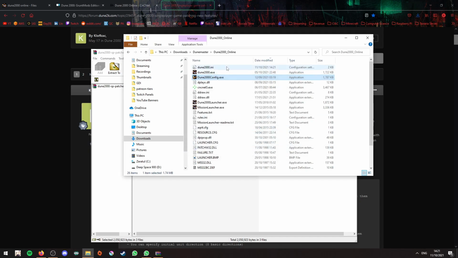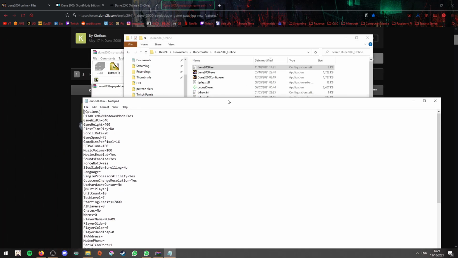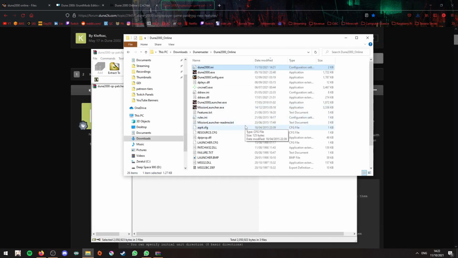The other thing that you can do if you want to poke around at some text files is go into the dune2000.ini file, and you can see a whole bunch of the manual settings configured here. Game width, game height, etc. And you can try poke around at it in there.